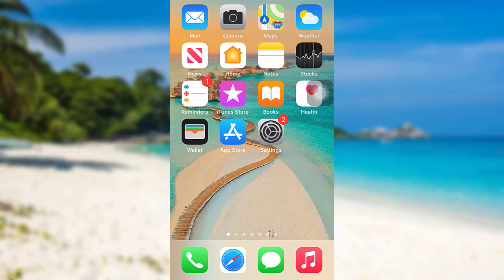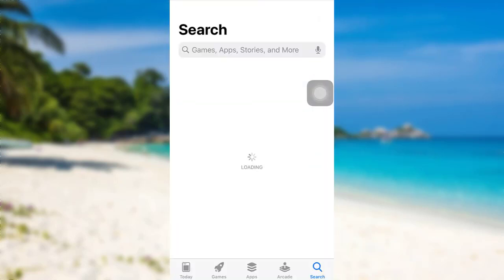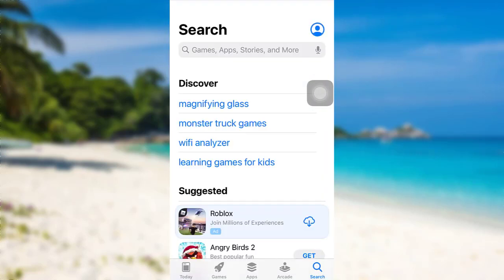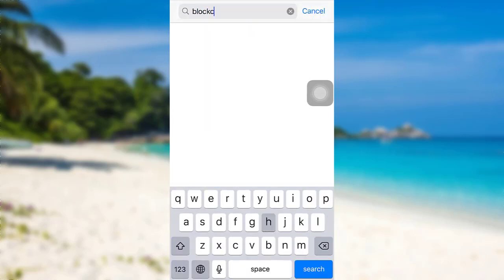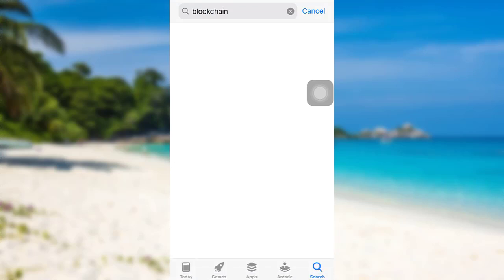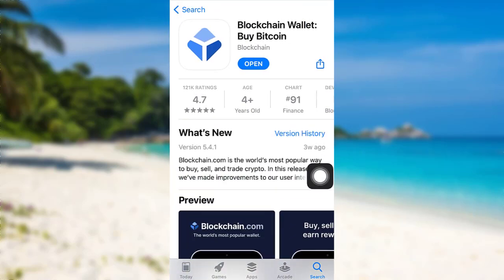First of all, go to the App Store if you are an iOS user, or go to the Google Play Store if you are an Android user. Then in the search bar type blockchain and search for it. So here's the blockchain wallet app that we are looking for. To download the app, tap on the get option right here.